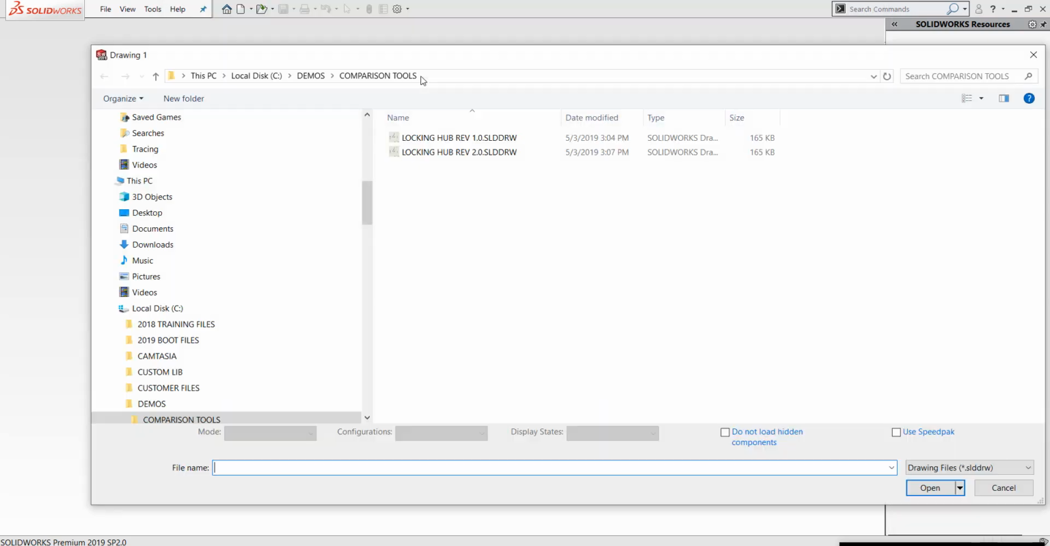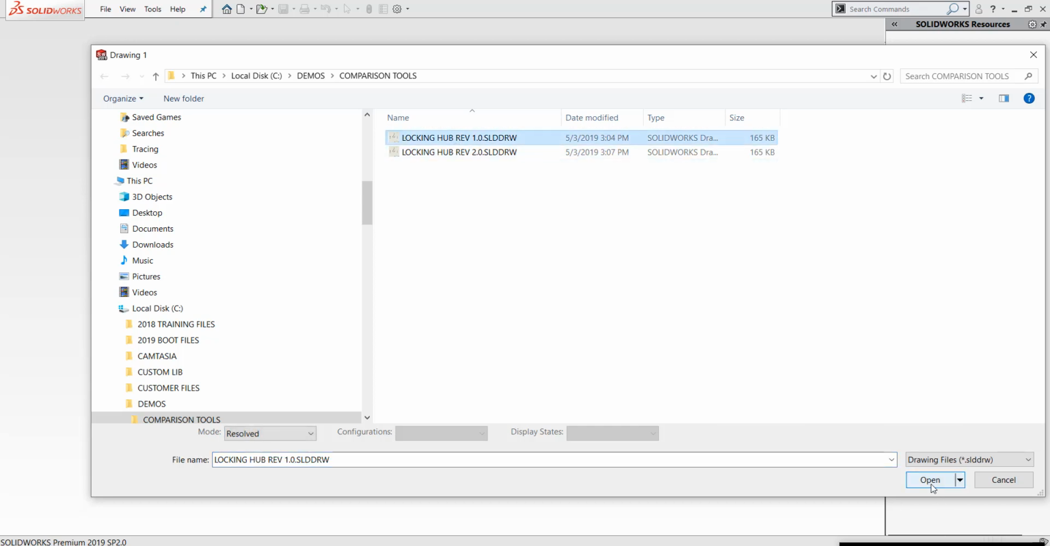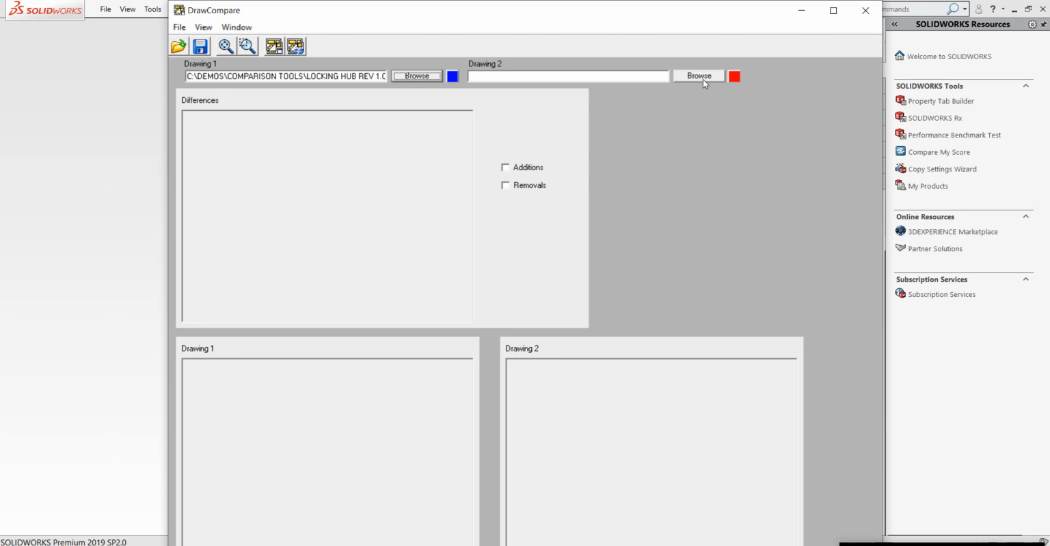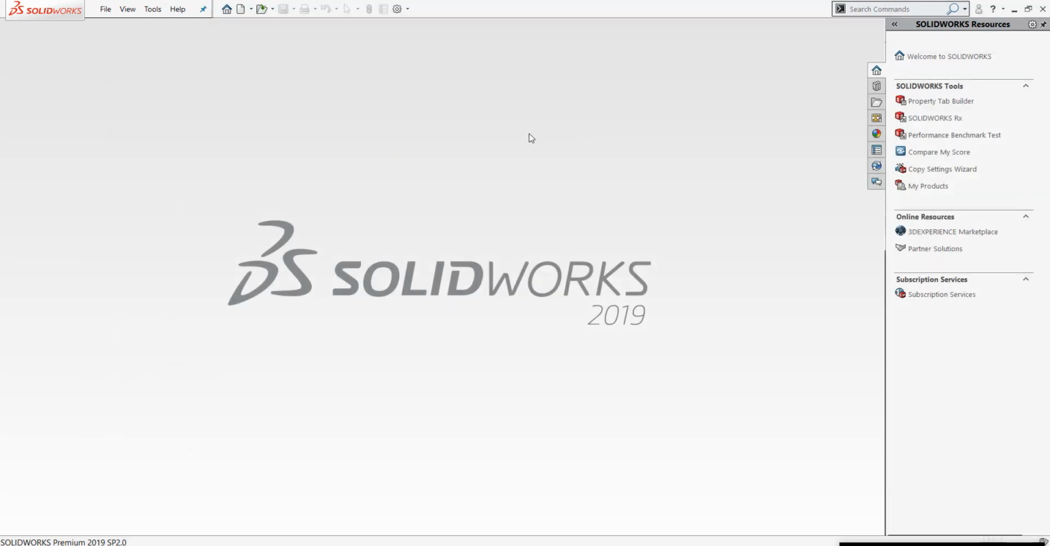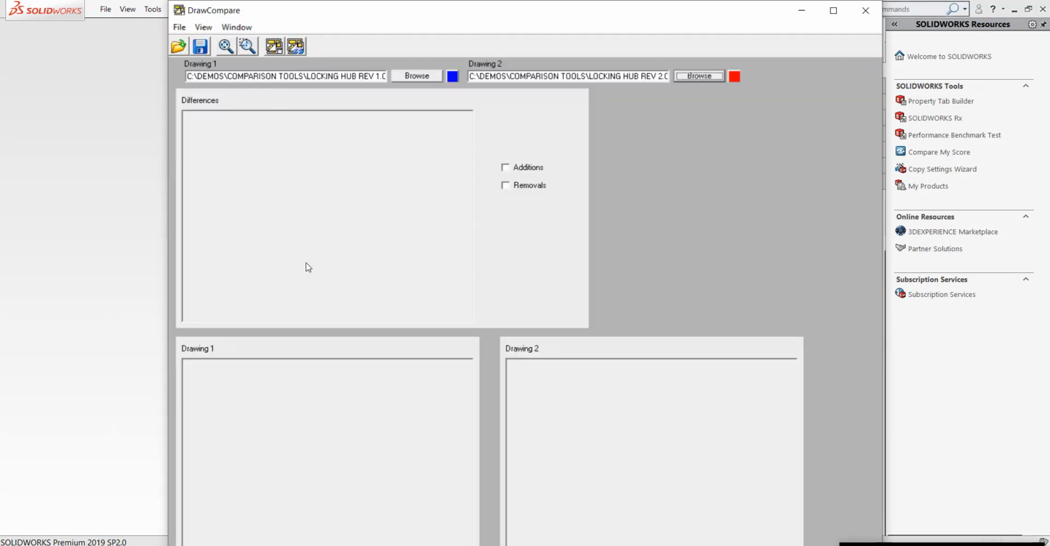And when I pick Browse, this is automatically going to go back to where these two drawings are stored. I'm going to click drawing one, which is going to be revision one, and my drawing two is going to be revision two, or the latest drawing we received. And when we do that, it's now going to ask us how we want to compare these two. Up here at the top, we have things like zoom to fit and zoom to area, which we'll use. We're going to create a little bounding box and zoom in.